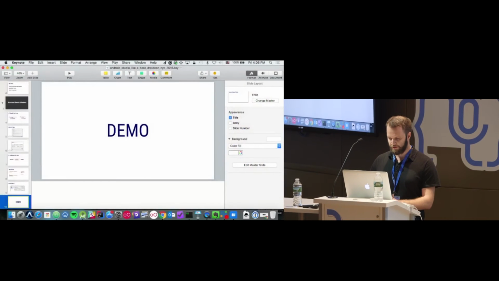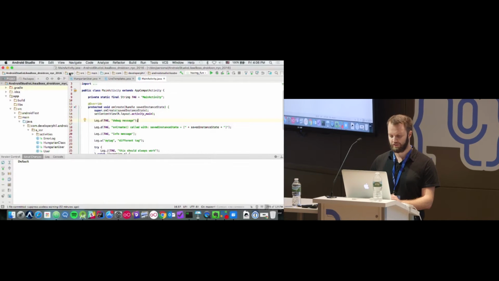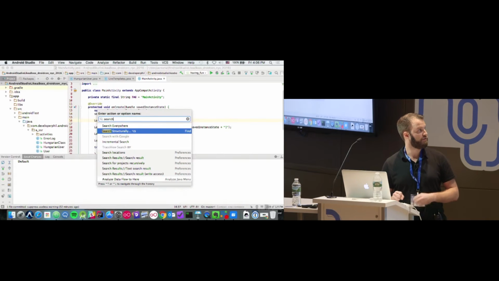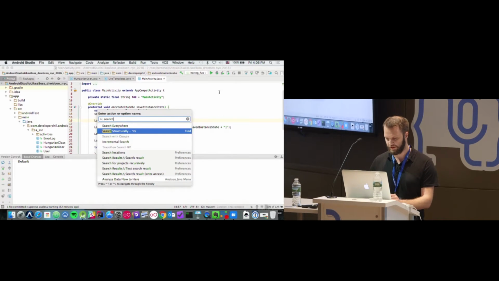First of all, you might be wondering, how do I get to structural search? Well, the easiest way is to use the good old shortcut for find everything, which is Command-Shift-A, and start looking for search. It's called Search Structurally. By default, it doesn't have a shortcut. I created one because I use it a lot.